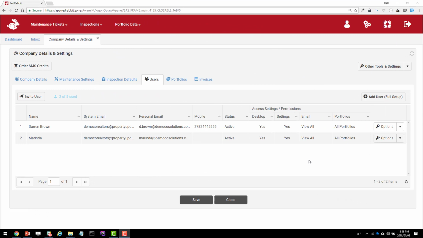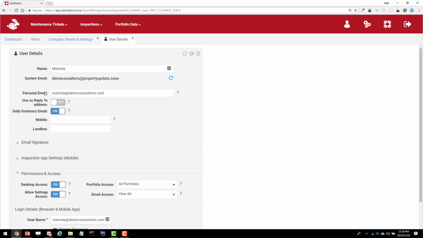Okay, now let's have a look at some of the other details available to edit on a user. So if you click on the options and select edit user details, you'll see there's some other details here that you can also specify after creating the user. So the second field here is called system email, and you'll note that you've got a system email allocated to your company that will be used by default for every new user that you register. However, you can also select your own custom email address as long as it ends with @propertyupdate.zone.